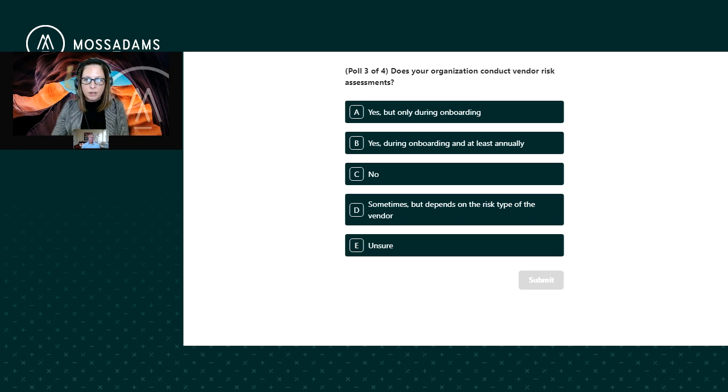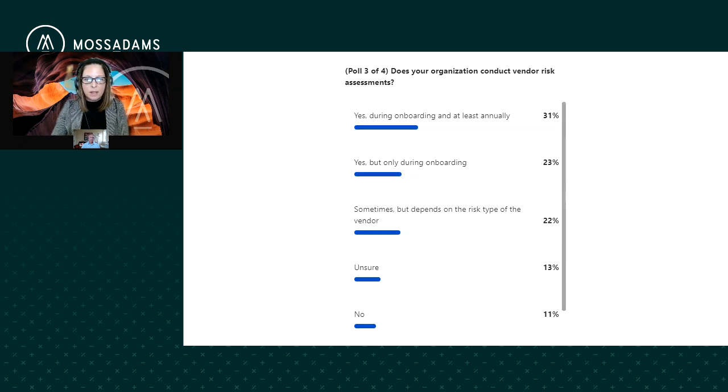Okay. Let's go ahead and close out this poll and see where we're at. So we conduct vendor risk assessments during onboarding and at least annually. That, to me, is fantastic. I find that it's very hard to conduct risk assessments on an annual basis. I know we get to our security assessments fairly regularly, so consider adding compliance as part of that ongoing annual assessment if you haven't embedded it already. And depending on the type of risk, that makes absolute sense. When things change, it's important to assess your vendors and see where they're at.